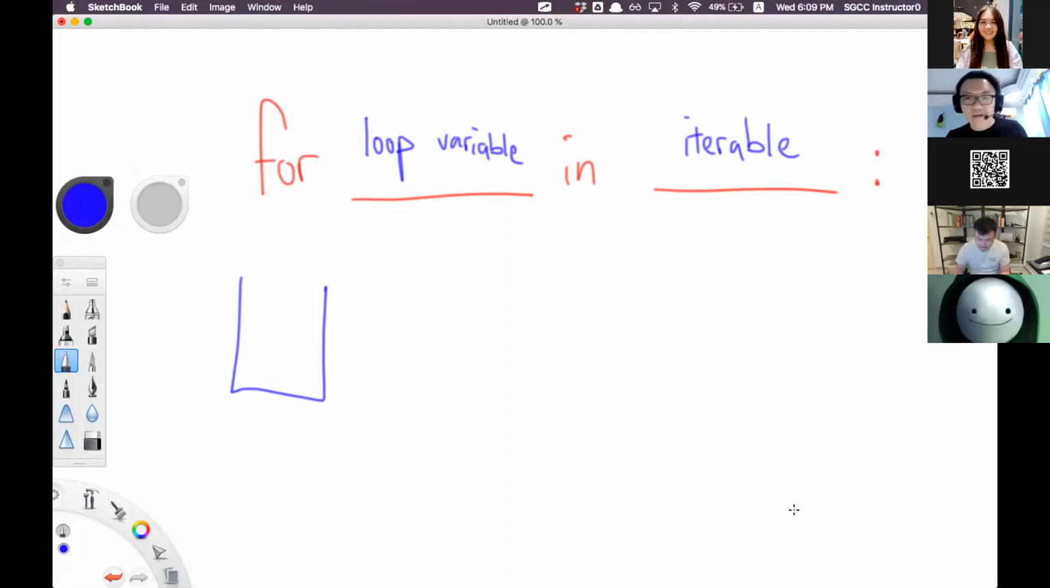Whenever you see a NameError, that means your variable is not there yet. Initialize your variable first. Okay, so iterable, there are a few types of iterable. We have a string. String is an iterable. The list is an iterable. Dictionary is an iterable. There are others, but I'm not going to go into those for now. Let's just focus on these three.